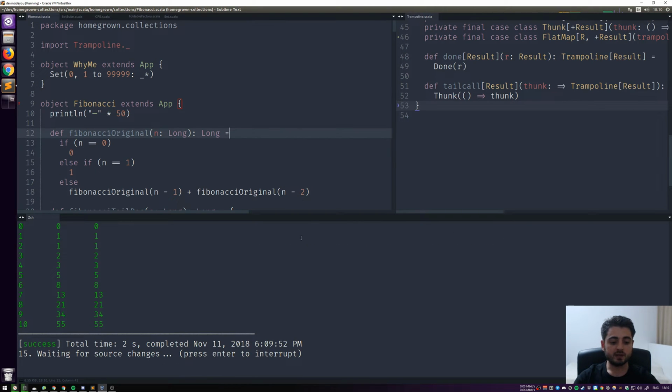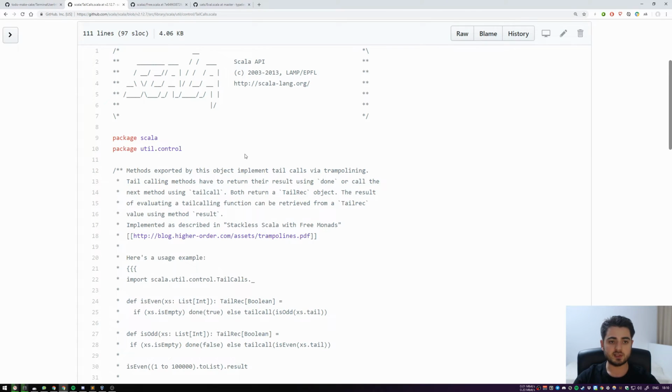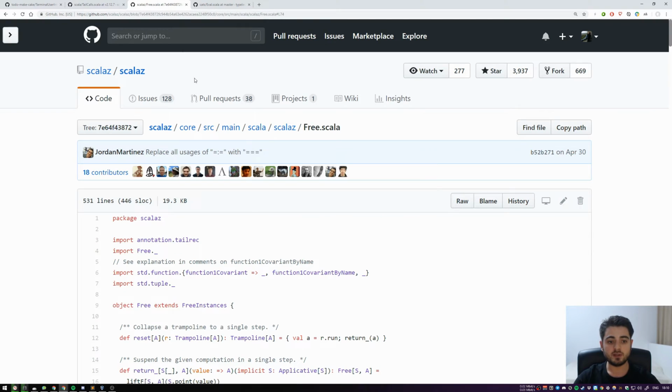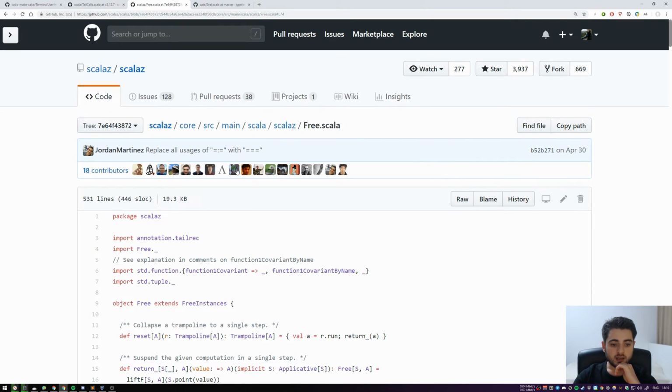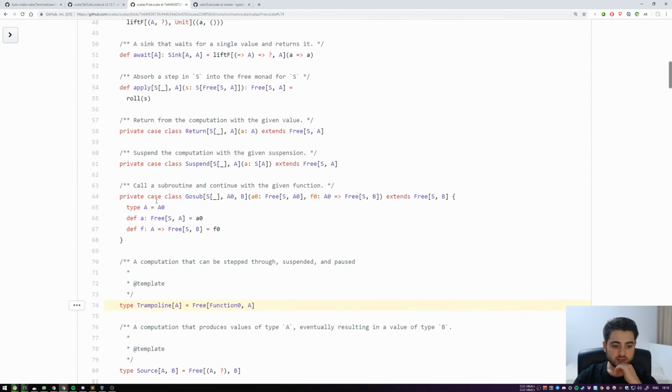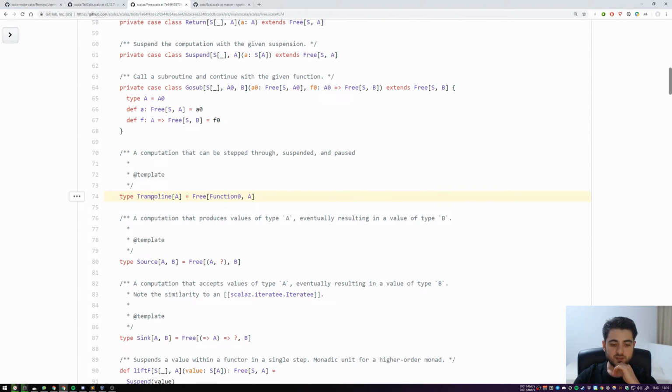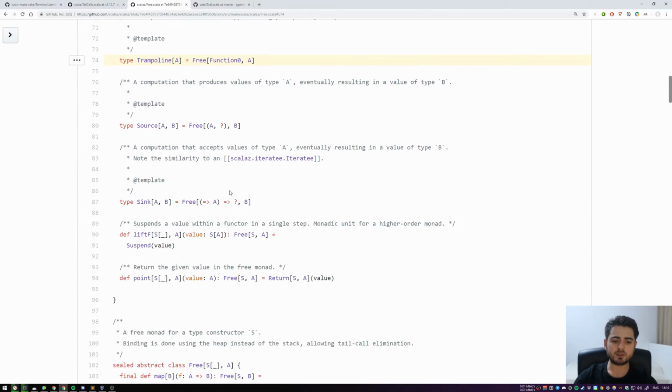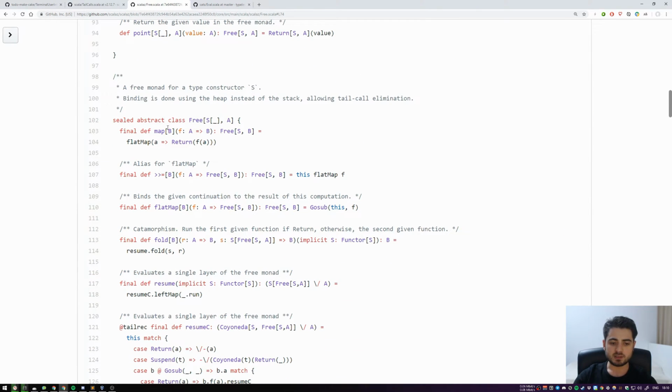There we go. So another library that contains trampolines is Scala Z, which is a very functional library. So over here we have Scala Z. I believe this is version 7.3 or something. It has something to do with those free monads, which are in the paper, which we're not going to talk about. But somewhere here at line, I believe 70, we have the type Trampoline. And if we keep scrolling down, we're going to see similar things.